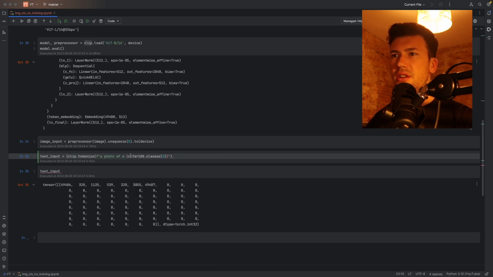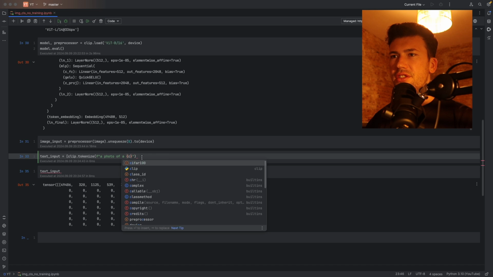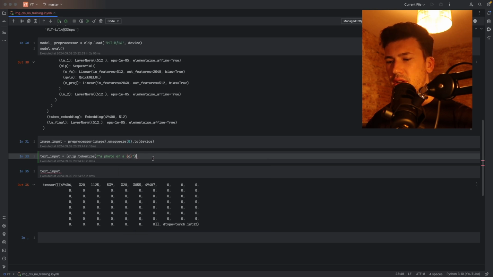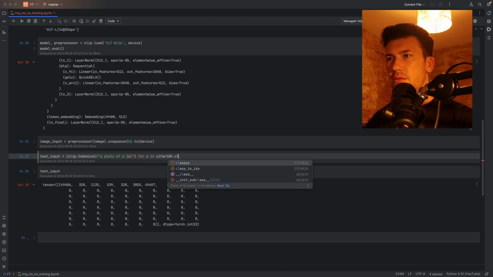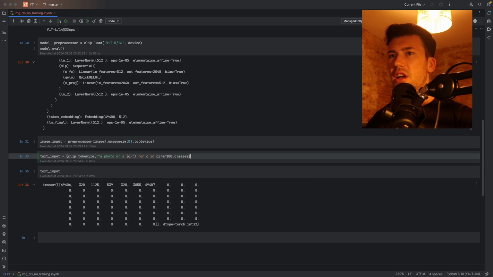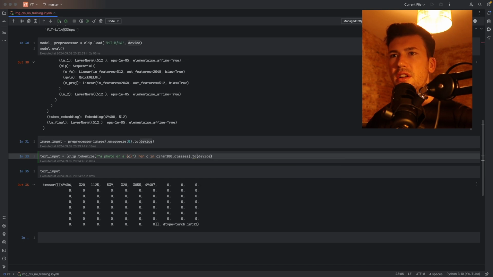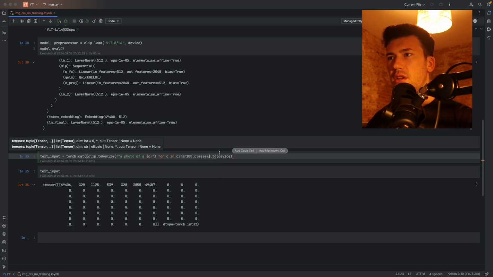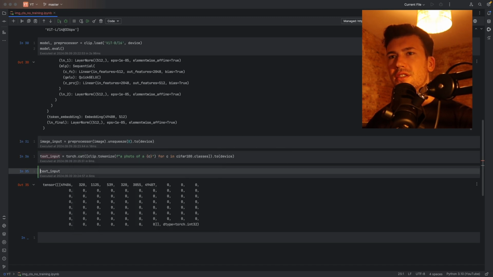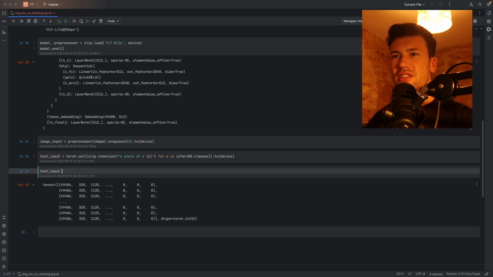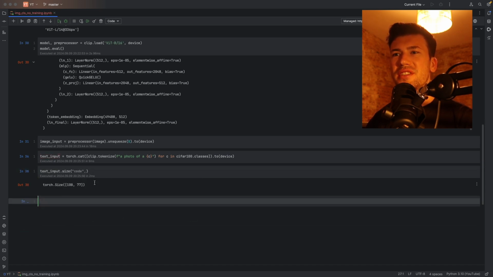So basically, we change this here to a list, where we do the same thing for every single class, and we put this to the device. And most likely I have a bracket issue here. Yeah, I need to concatenate it as well. Yeah, nice, no issue. So now you can see that the size is 100 by 77.